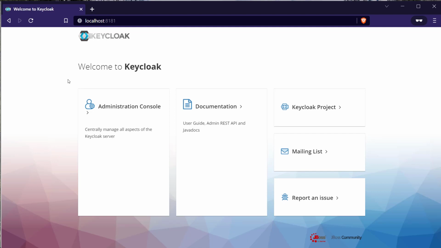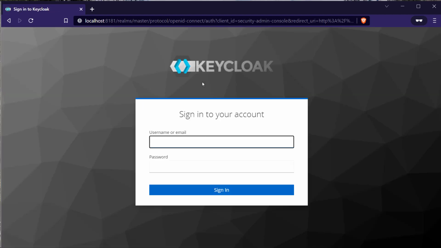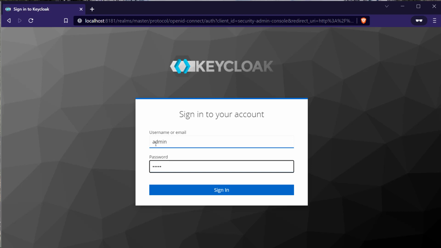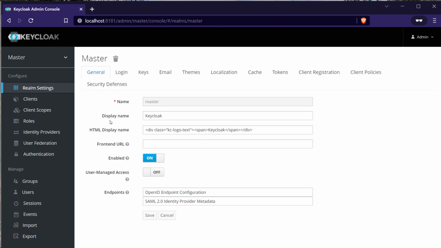I'm going to click on the Administration Console link. This will take us to a login page. Here I'm going to type in the username and password we provided while running the container, so that would be admin and admin. Here we are taken to the homepage of Keycloak, and in Keycloak we have a concept called realm, where you can group all your clients, your OAuth clients, into a single logical entity called a realm. By default, Keycloak provides us a master realm, and we can also create our own realm.